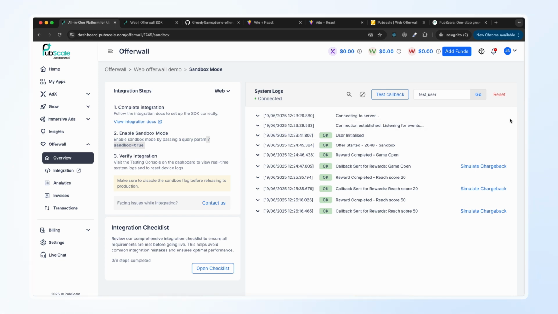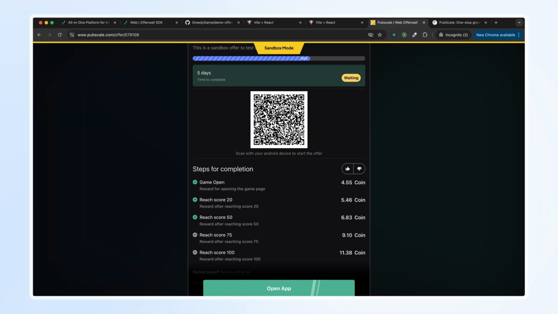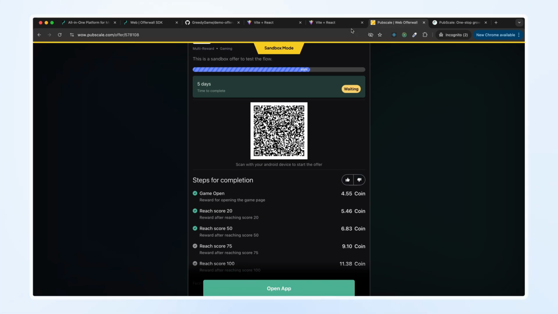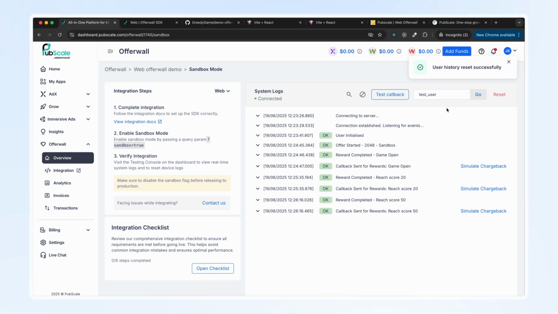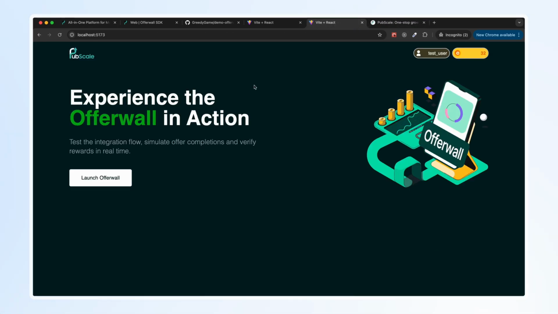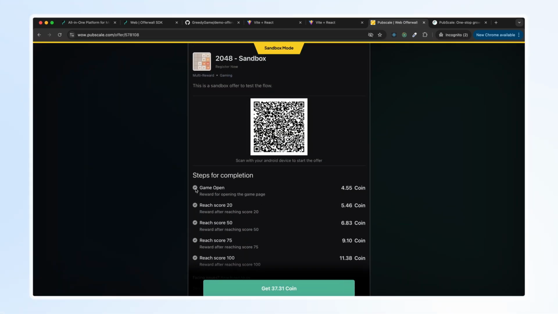Now here's something really useful for testing. If you complete all rewards in an offer, it disappears from the sandbox. But don't worry, you can reset the user history to test it again without redoing everything. Let me show you. So here we've completed 3 rewards. I'll just click reset user ID to confirm it. And now when we relaunch the offer wall, we can see that the offer's back. And all the reward statuses are reset and are ready to be tested again.